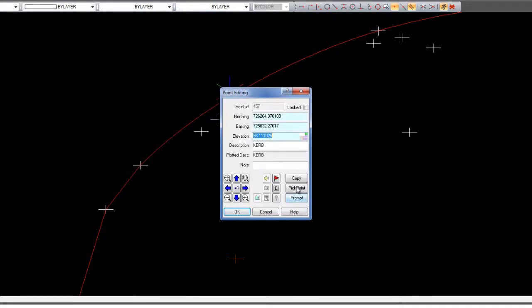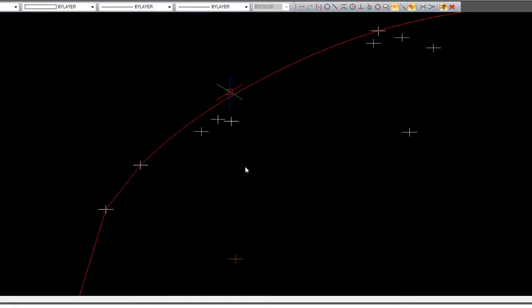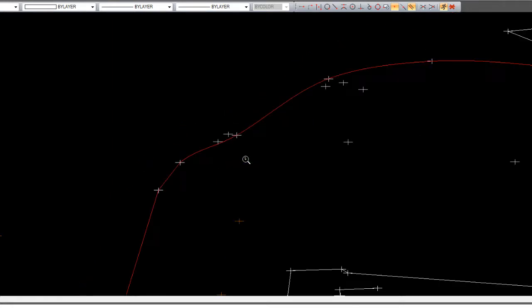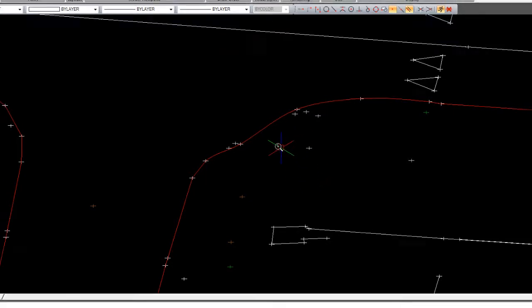I'll click on Use. That elevation is automatically entered into the text box. I'll hit OK, and I should see a point protection warning. This will display the change in my elevation. I do want to overwrite the point. And we can see that there is now a drop in my spline. The line work has updated to follow the new elevation of the point. I haven't had to make any CAD changes to the line work myself. It's all completed automatically.